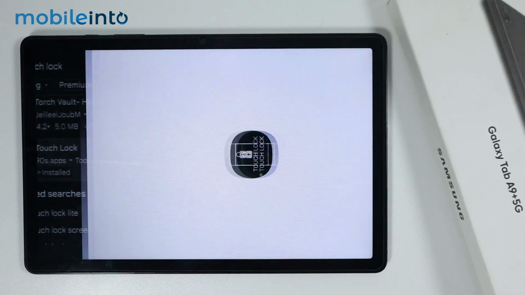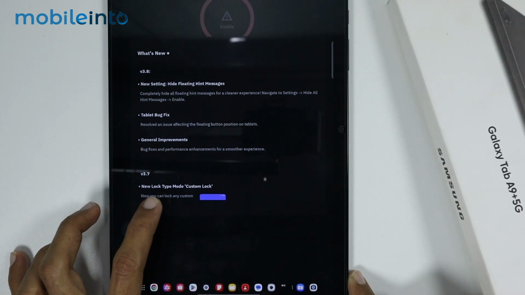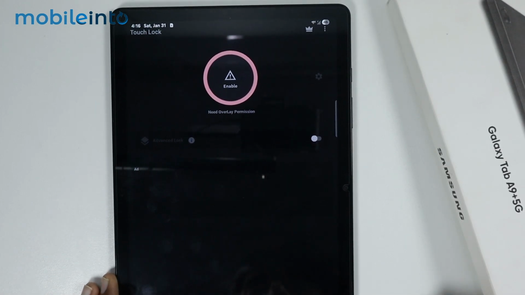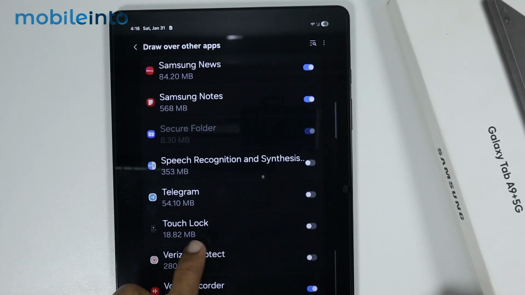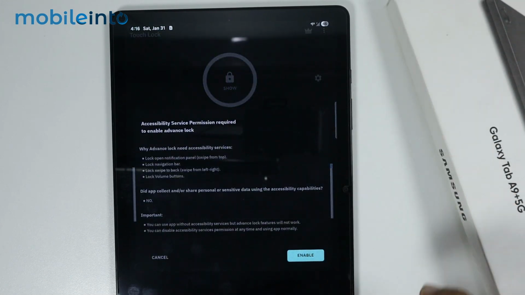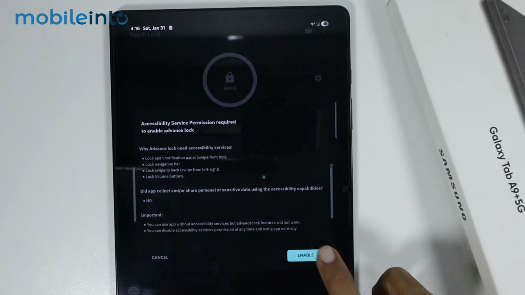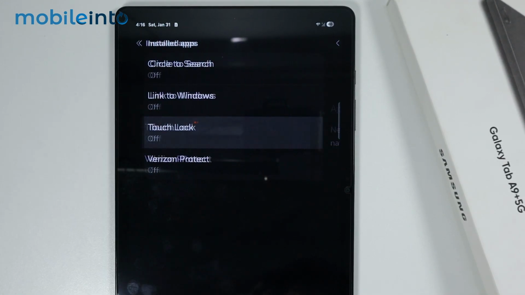Then tap on Open. Now just set up this app on your tablet. Now just tap on OK and tap on Enable. Now from here just scroll down and enable the toggle for touch lock. After you do that, then just go back and enable this toggle. Now just select Enable. Now on this screen just tap on Installed Apps and select Touch Lock.